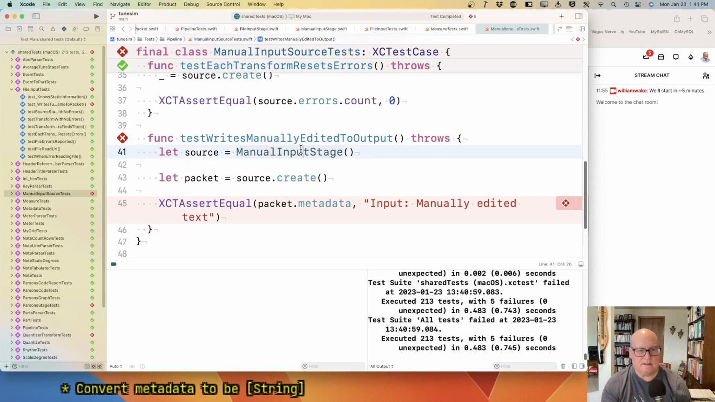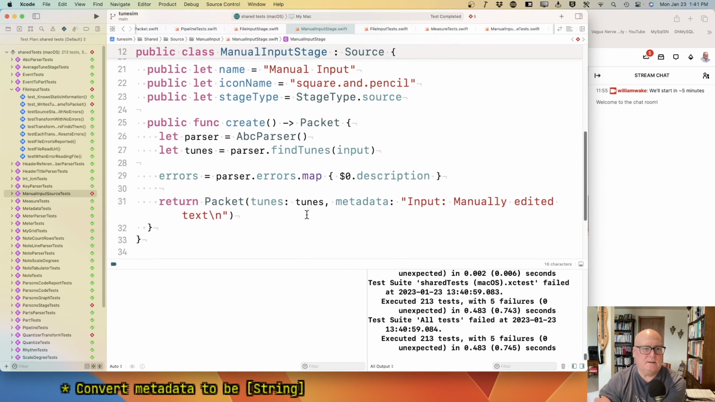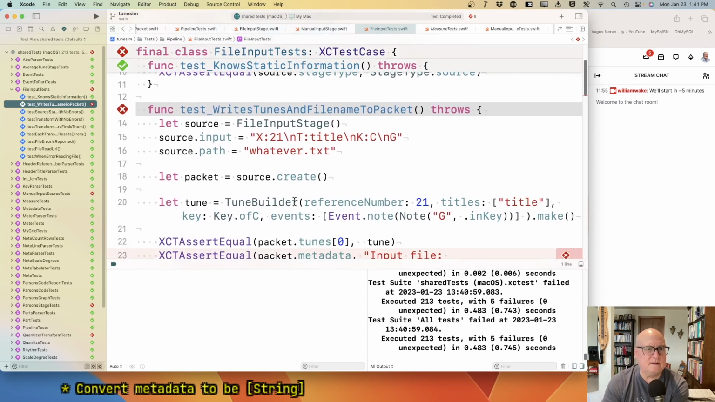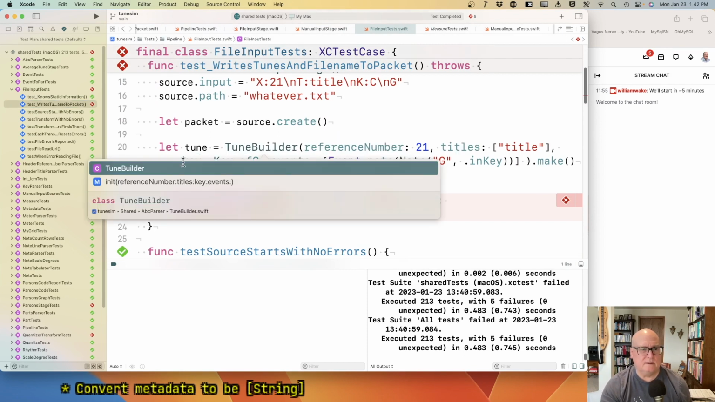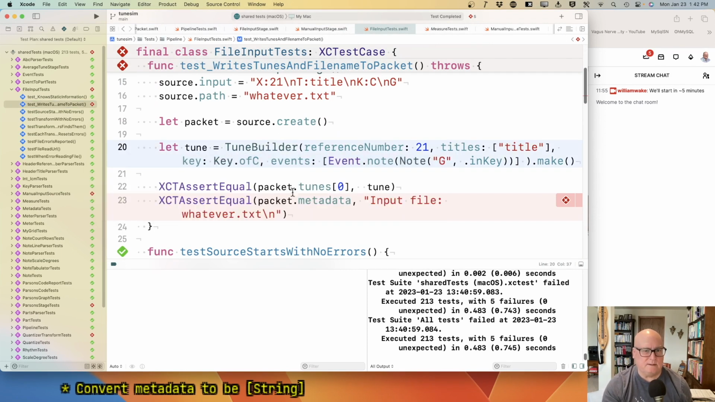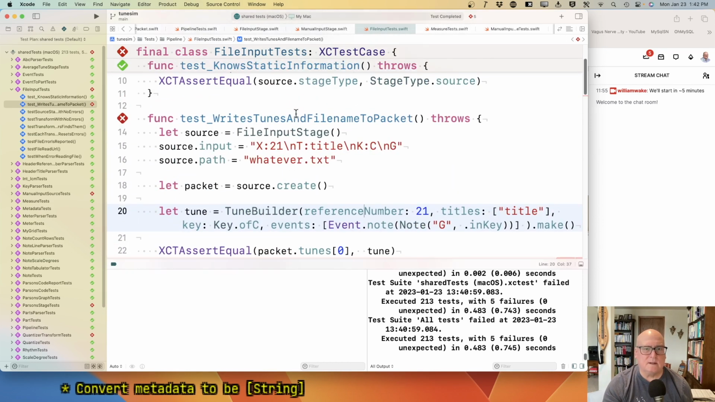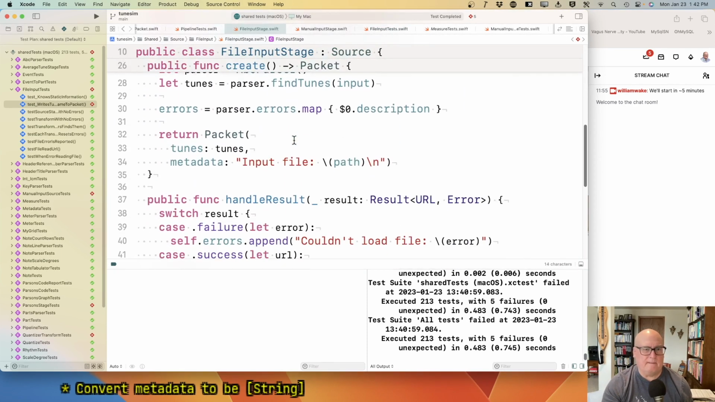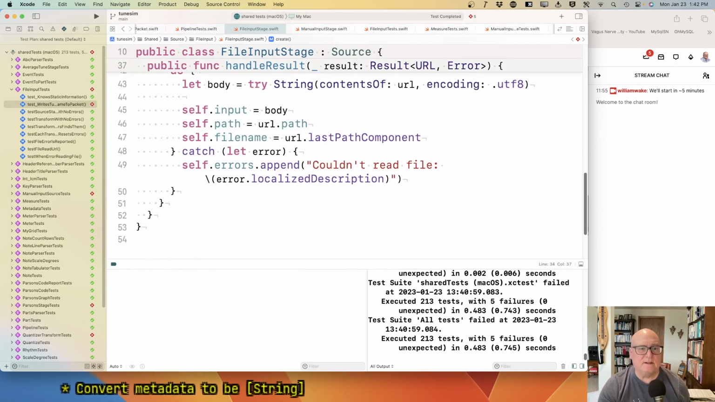Input manually edit text. Let's see this thing. Stage. That should be gone. Maybe this is a sign of the same thing. Let's see, Tune Builder. Who creates this metadata packet? Source.create, file input stage. Oh, okay. I think we're getting down to the real code now instead of just tests failing.